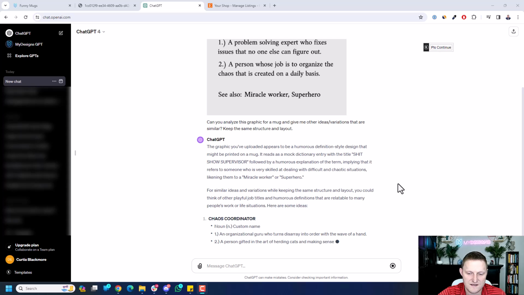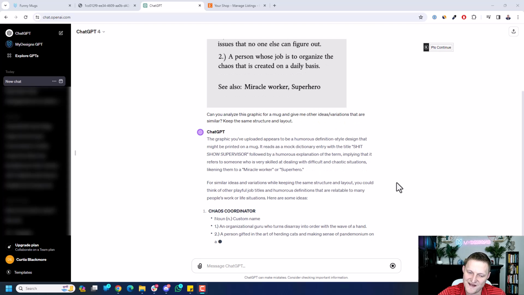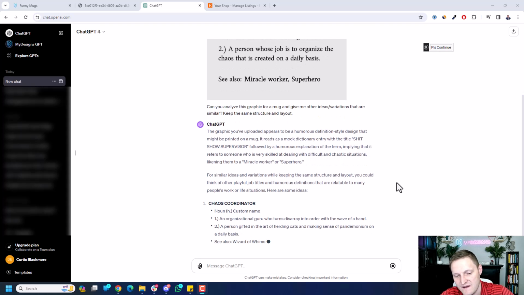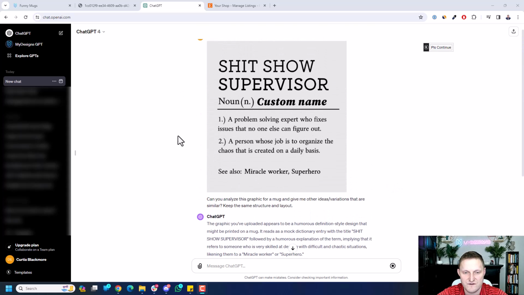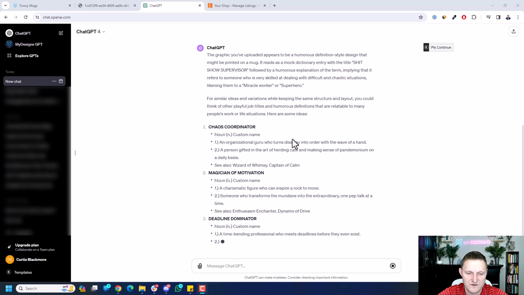All right, so the ideas are coming. So we got Chaos Coordinator, which I've seen before, so that's a great idea. And you can see it's keeping to the general idea, this general structure of this original design, which is what we want because we already had the design created. Now I want to show you how to create multiple variations with that same general design structure.